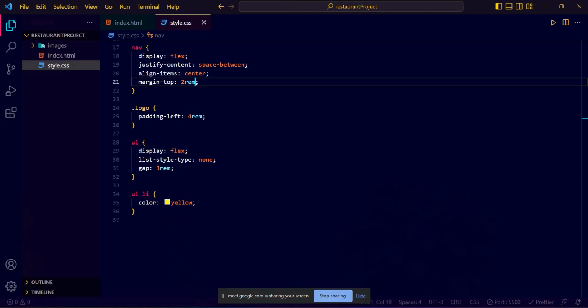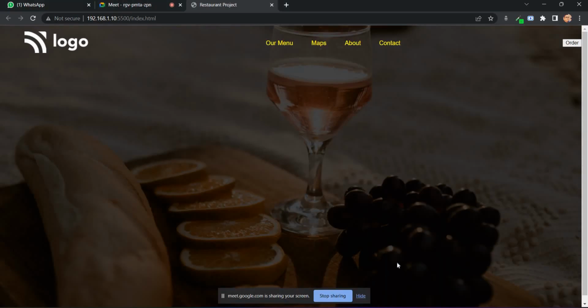Oh my god. Let's give 1 rem. It would be looking, I think, more decent. Yeah, it's fine. Now let's work on this order button.